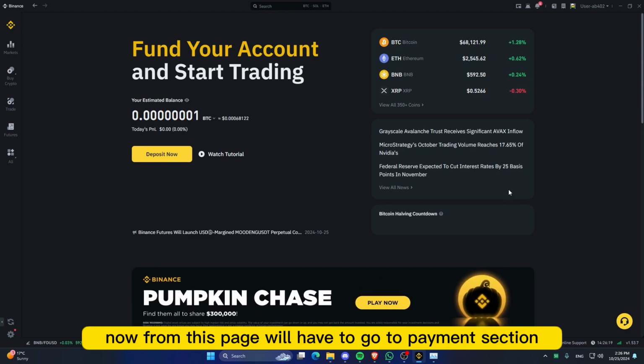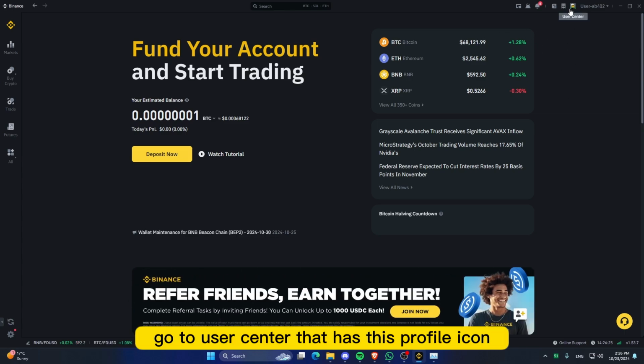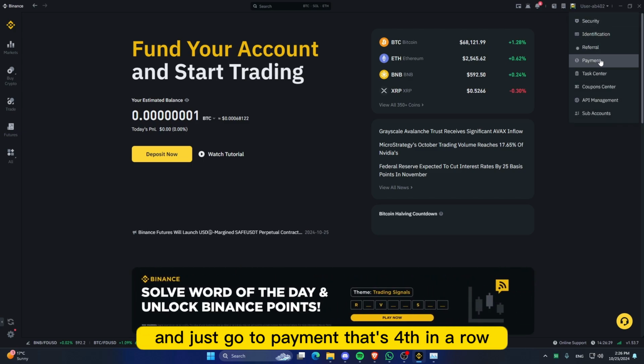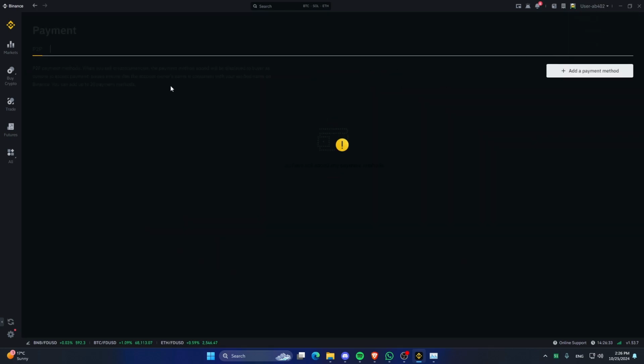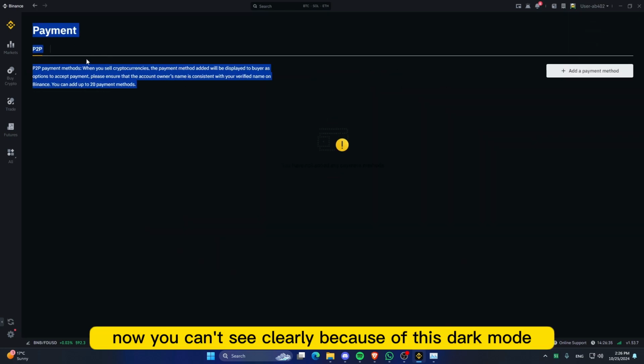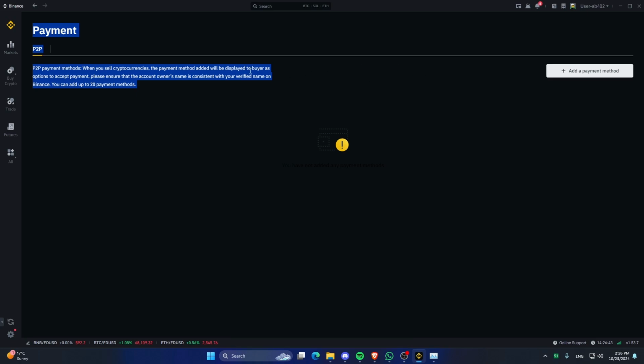Now from this page you will have to go to the payment section. To do that, go to the user center that has this profile icon and just go to payment. That's fourth in a row. Now you can see clearly because of this dark mode, but it says payment methods like P2P. You need to do this.